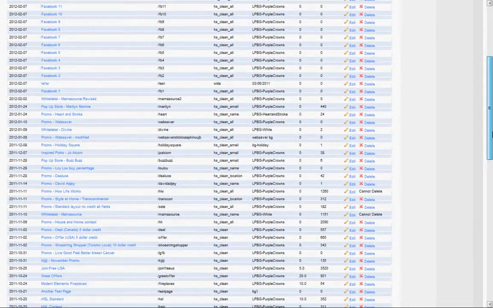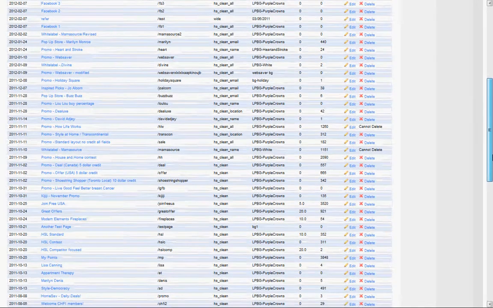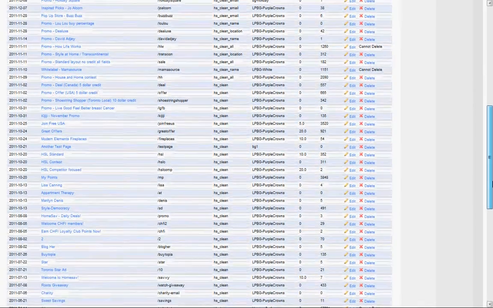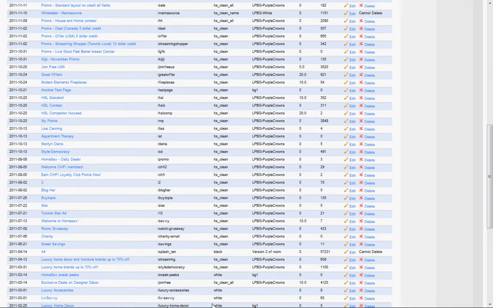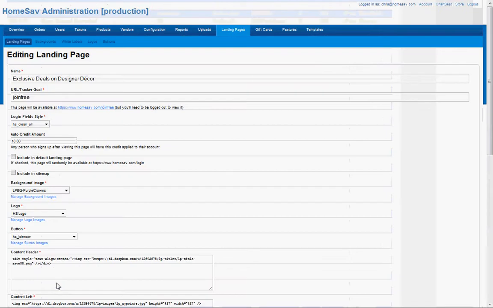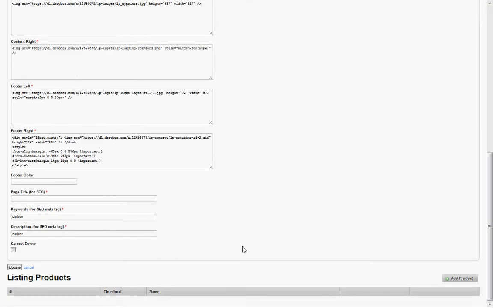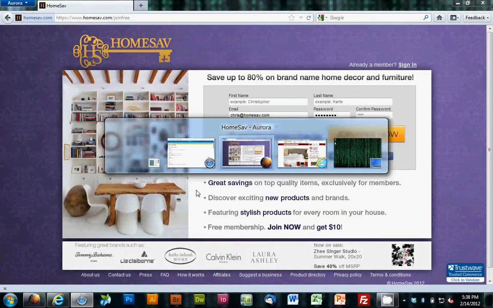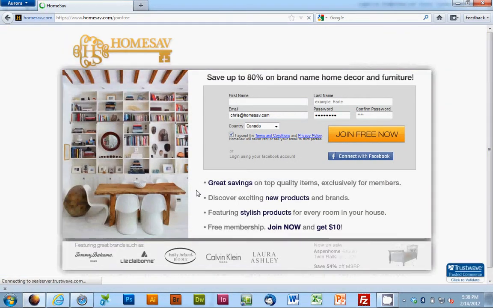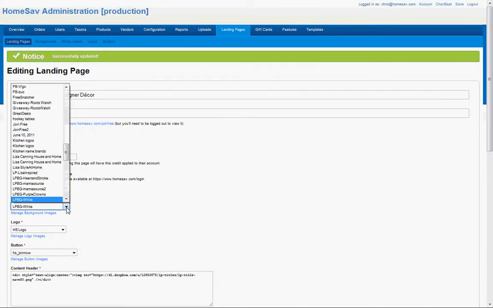So we'll just have to find it. There it is. If we change the background image to, oh, I don't know, let's say LPBG white, and then hit update, wait for it to update, and now if we go back to the page and reload it, you'll see that it's changed the background to just a simple white background. So that controls that component right there.